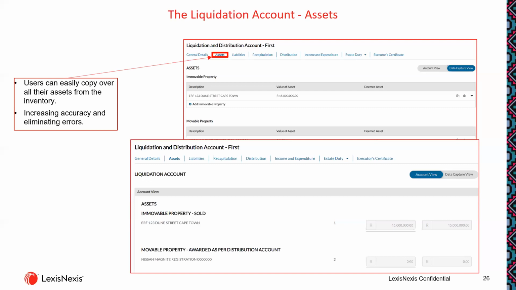Capturing the information is also very user-friendly and easy. So if we've already captured our inventory items in our reporting documents, when we get to our assets, it's as simple as copying over our inventory to our assets. So there won't be any discrepancies between your inventory items and your asset items. You can then also, in your assets, amend any changes that you need to add, and it will accurately reflect on your document, eliminating any errors.